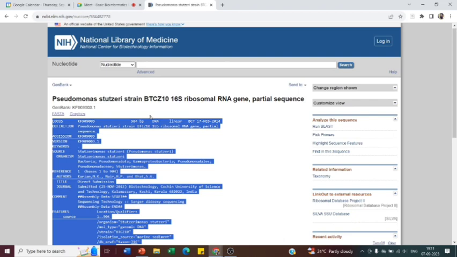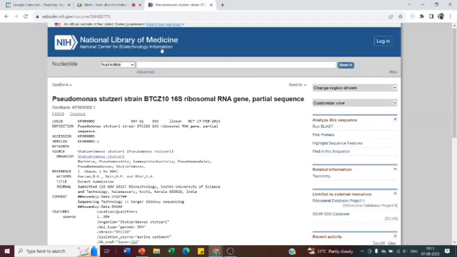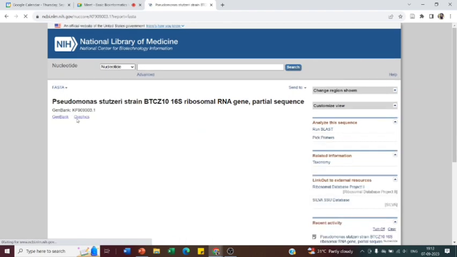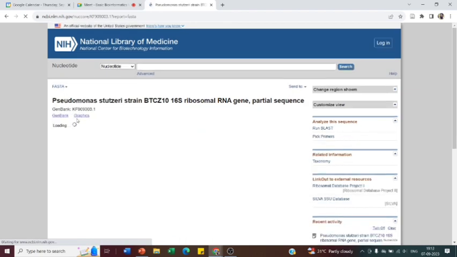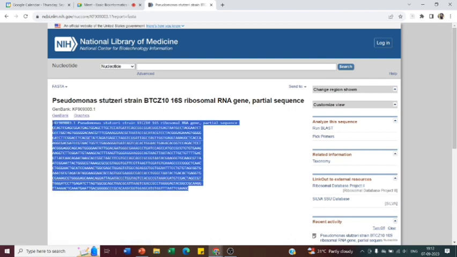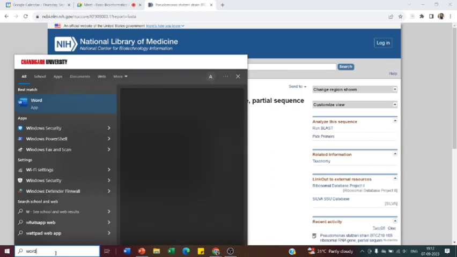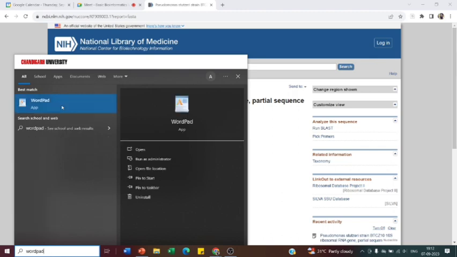Many of you know it already, but it is my job to show you how to submit the sequence to a database. So I will take my own sequence. Usually after the genome sequencing, you will get the sequence in the FASTA format. So think it is a FASTA format. So we need a WordPad for the submission.